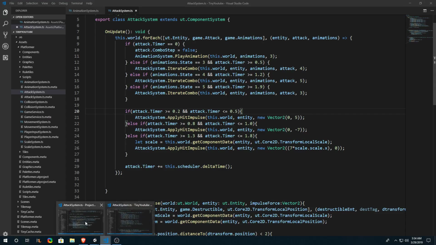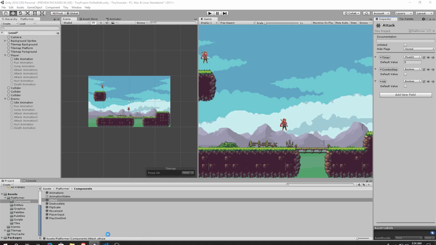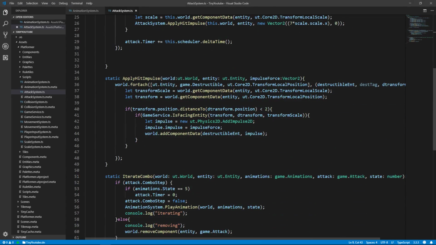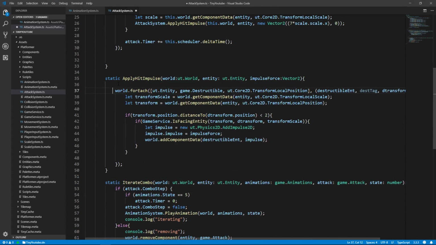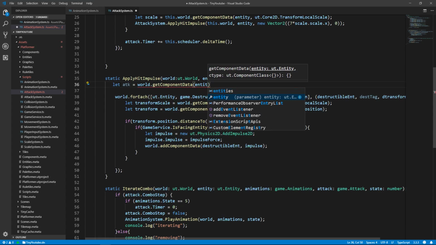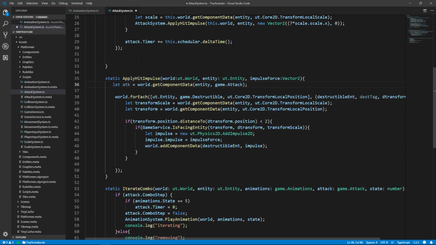So going back into our attack system, first let's save and then go back into Unity and come back in so that it brings up the hit value that we added to the attack component. And now let's go to our apply hit impulse function. We'll move this down a couple lines. We'll say let atk, for attack, equal world.getComponentData from the entity using game.attack. Now we have our game.attack component from the entity stored in a variable called attack.